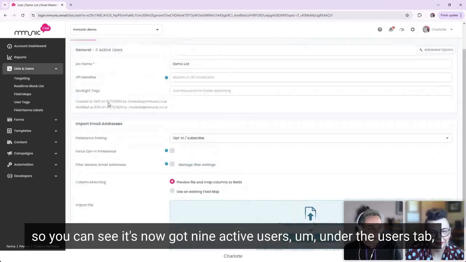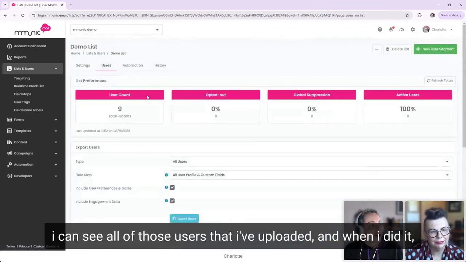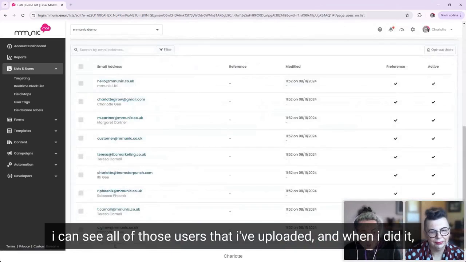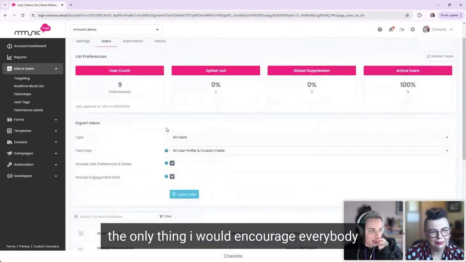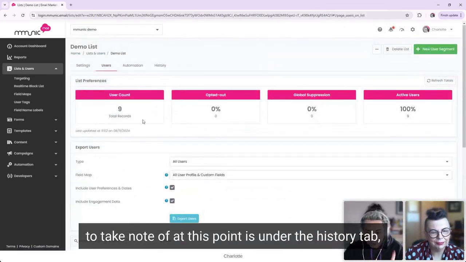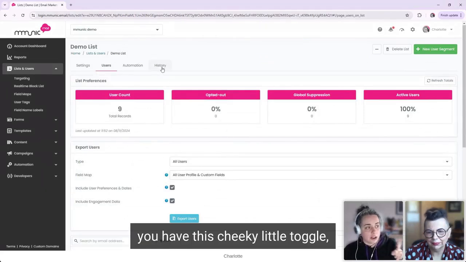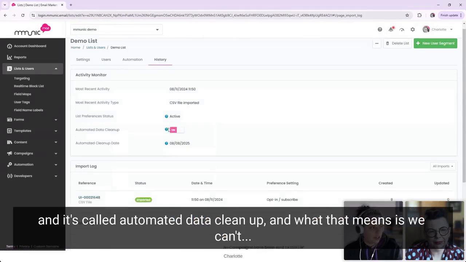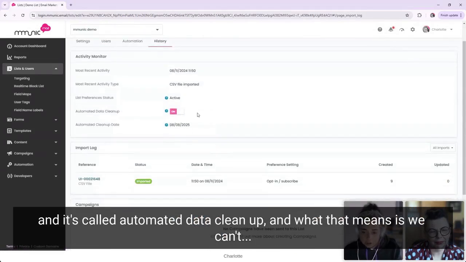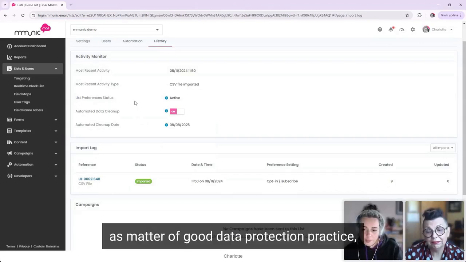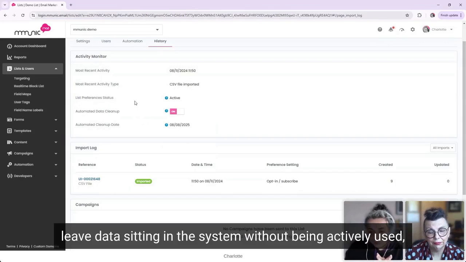Under the users tab, I can see all of those users that I've uploaded. And when I did it, the only thing I would encourage everybody to take note of at this point is under the history tab, you have this cheeky little toggle, and it's called automated data cleanup. And what that means is we can't, as a matter of good data protection practice, leave data sitting in the system without being actively used.